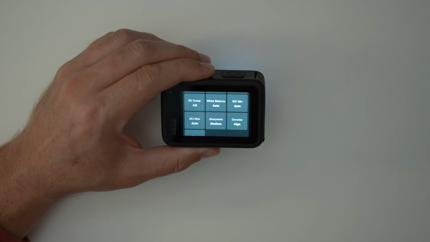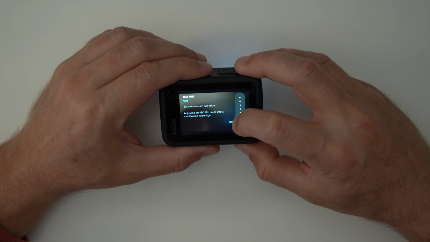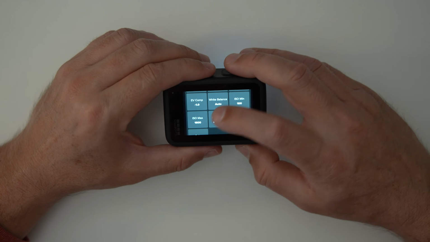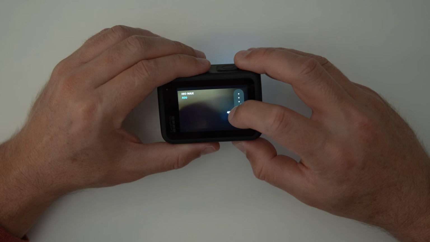White balance, I'm going to leave it at auto. ISO minimum, we're going to put that at 100. And going down to ISO maximum, I'm going to set this at 800.